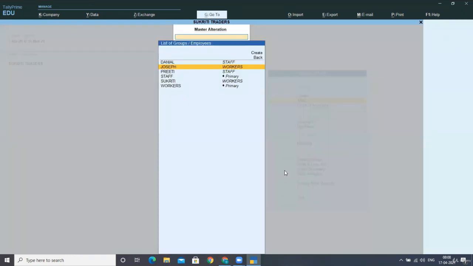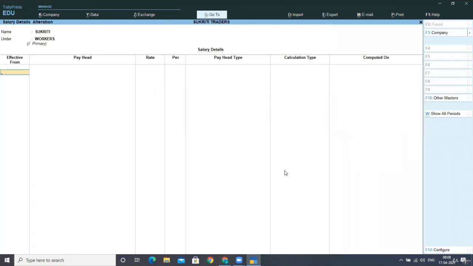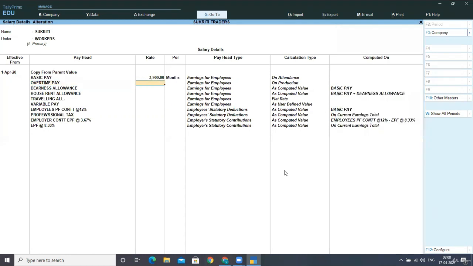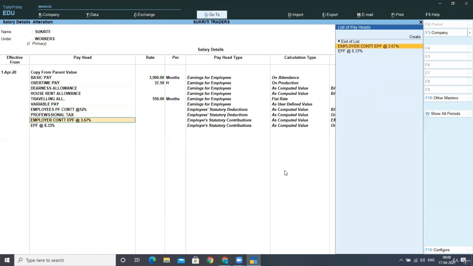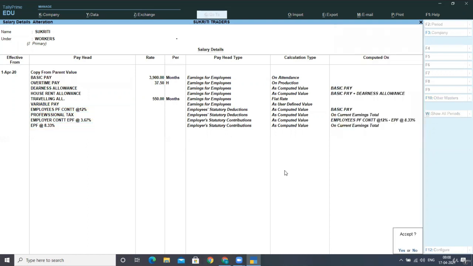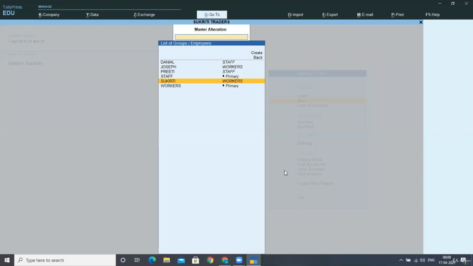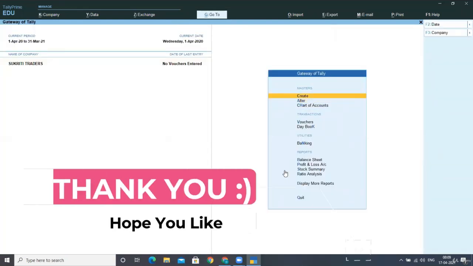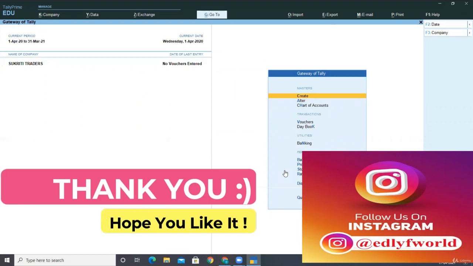Next, we have to define the salary of Sukriti. For Sukriti, we have basic pay of 3,900 rupees per month and overtime pay of 37.50 rupees per hour, and in the case of traveling we'll be providing 550 rupees per month, and just we have to select all of the details. Now in this lecture we are ready with all the basic setup related to the payroll structure, and we have created the masters in Tally.